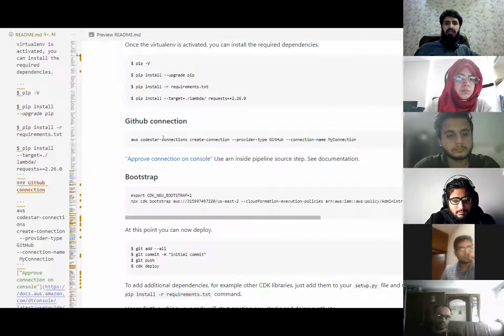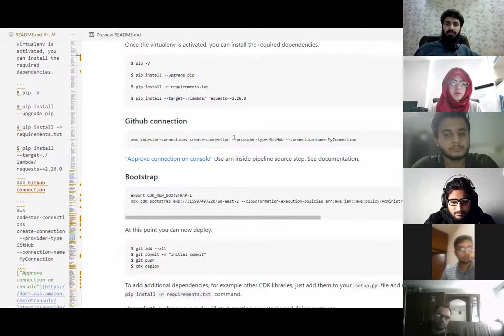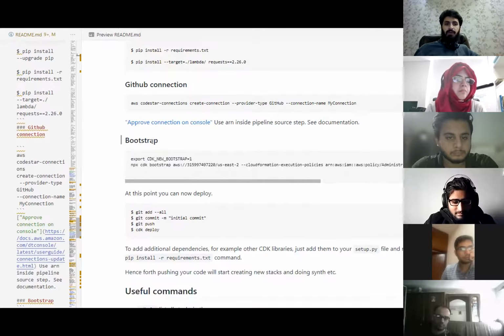The way it happens is that in the CLI, I type a command. When that command runs, I get an ARN. I save that value, and then I go to the console and do the connection. It saves the app on my GitHub, and after that I no longer have to do this part again. I don't have to save anything in the Secrets Manager at all. So just run this command, go to the console and approve it, and then use the ARN value to do the connection. Moving forward, it's simply doing bootstrap.